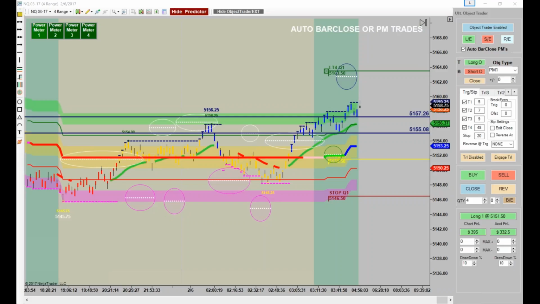I'm just letting this other one ride too, but I'm not giving it another trade. That way, whatever it does, it'll do, but I won't give it another trade so we can watch this one closer. Could be a little double top. We'll find out.